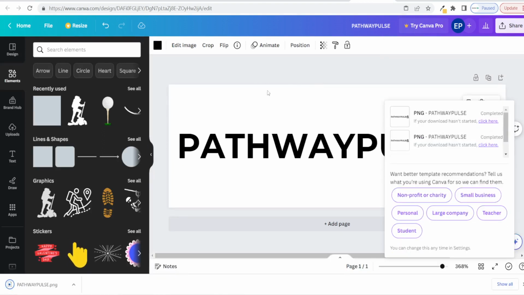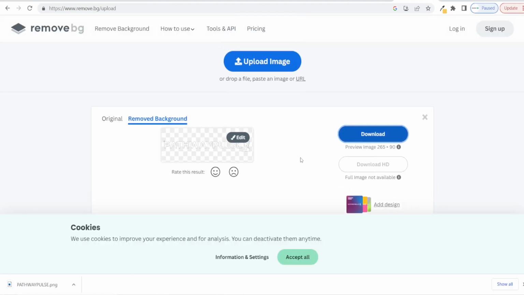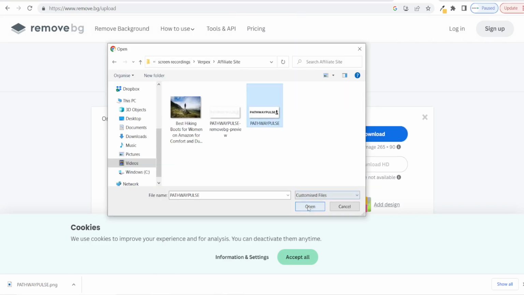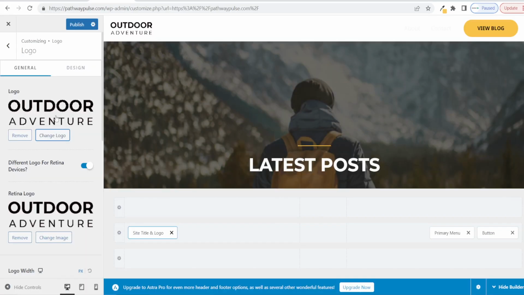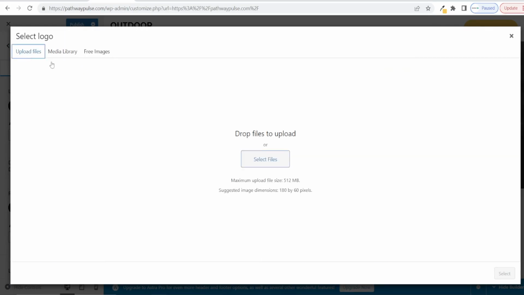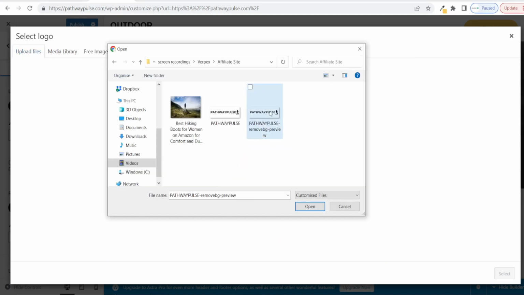Now that we have downloaded this, we can go back to remove.bg. If we scroll up, we can click on upload image. We can go and choose that image and click on open. And now we can download this image. And now we can head back to our website, click on our logo, click on upload file, select a file, and we can choose the darker version of our logo and click on open.